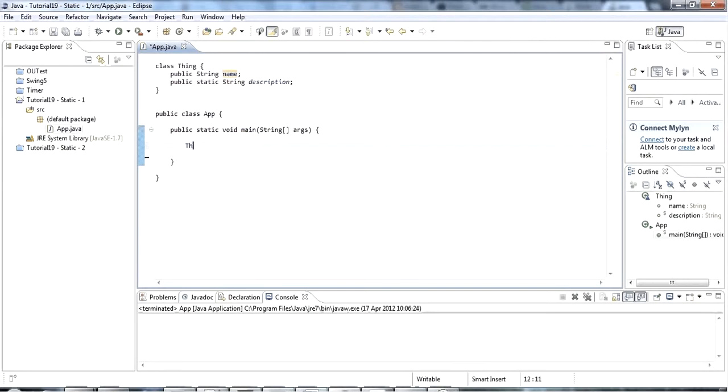So I'm going to declare a couple of Thing objects here. So let's have thing1 equals new Thing, and I'll have a thing2 equals new Thing. Now with the name variable here, each Thing object has its own copy of name. So I can set thing1.name equal to Bob and thing2.name equal to Sue.